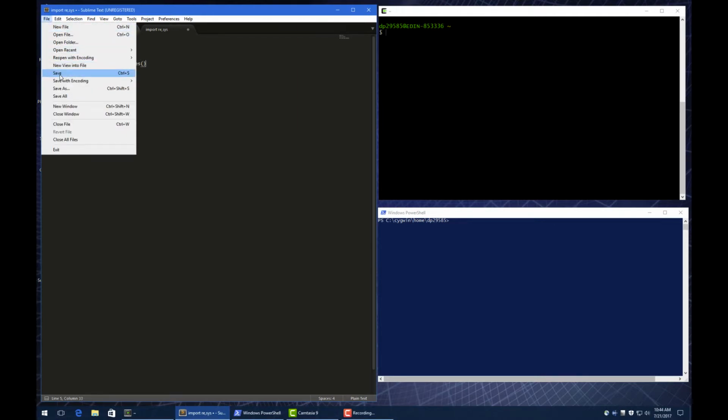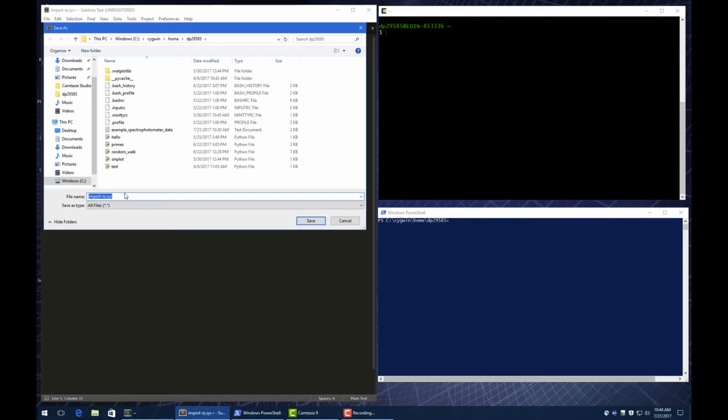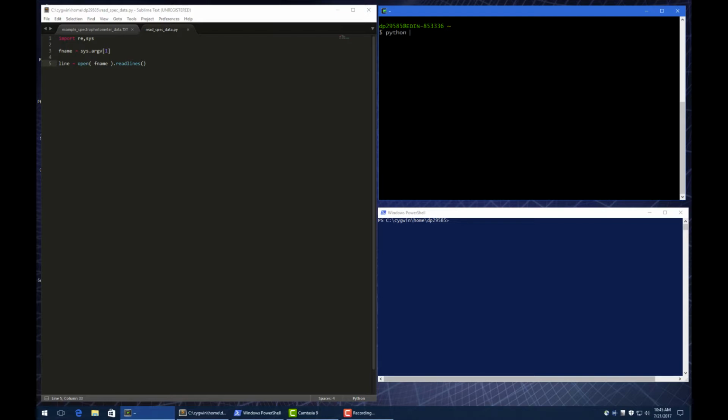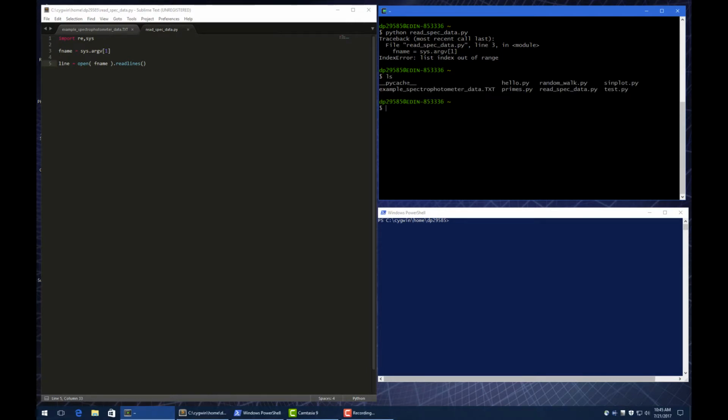Let me save this now as readspecdata.py. There's our Python script, and so we can run it. Of course, we get the error because we didn't provide the file name. But I do have this example spectrophotometer data, so I can give it that. And so it opened it, it read the lines, it set it to lines, and didn't actually do anything.